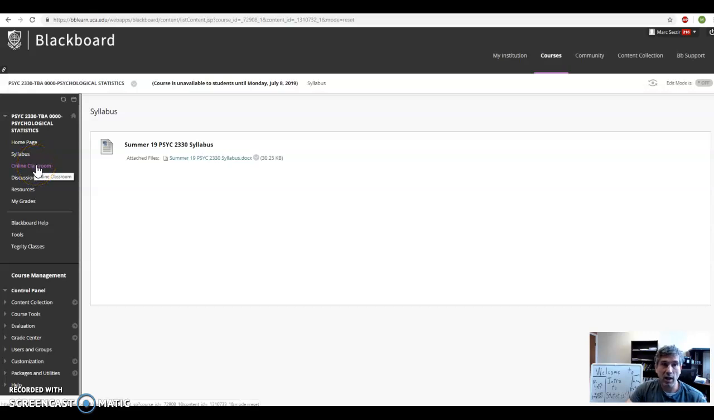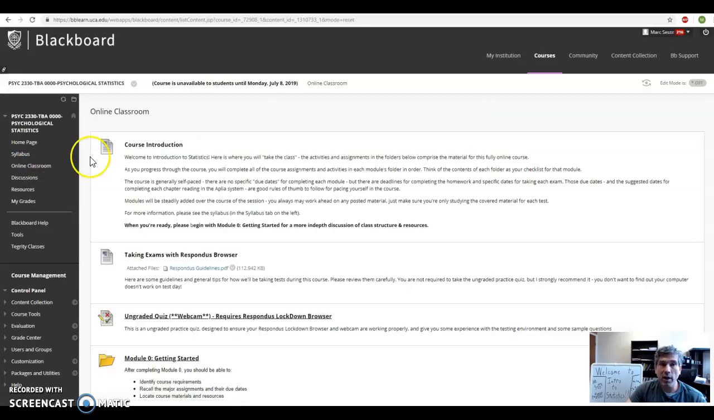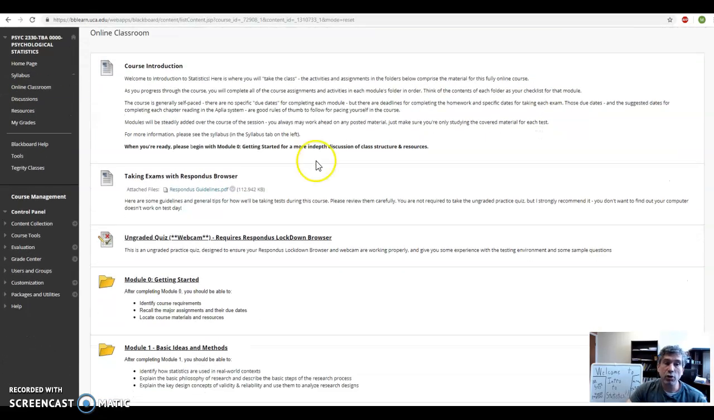So let's take a look at the online classroom. The online classroom is where almost everything in the course is going to take place, all of that material. We can see there's a general introduction there. There is a guideline to how we're going to take exams. You have to download what's called the Respondus browser. There are some guidelines for that as well as where to download it.